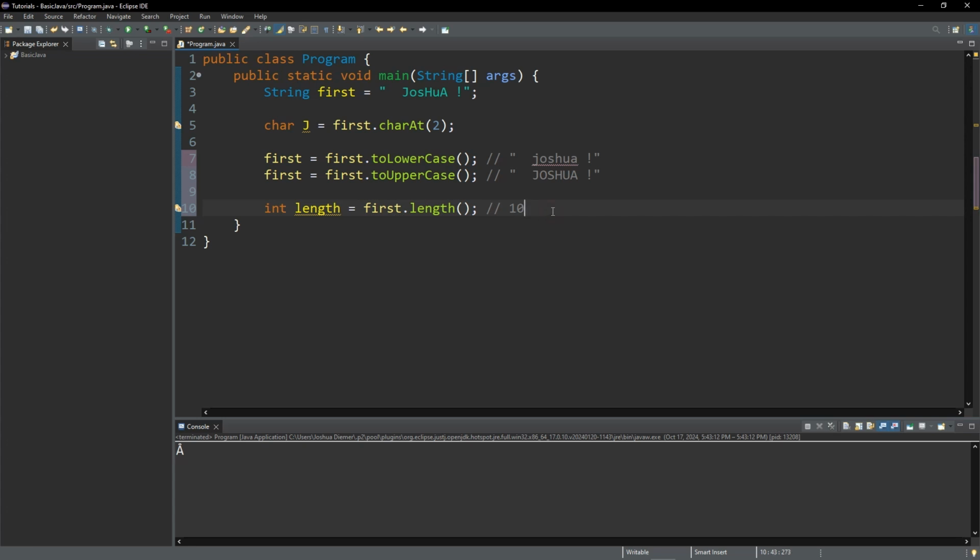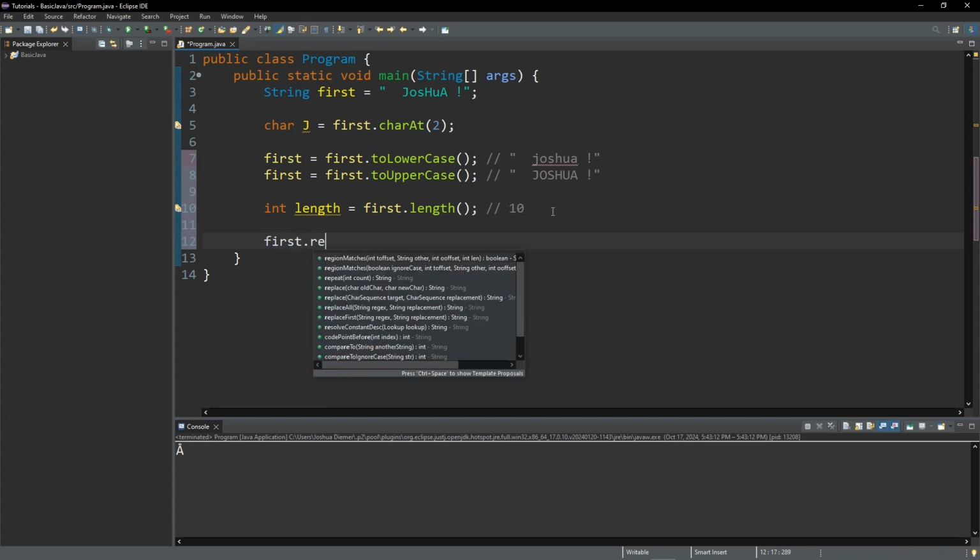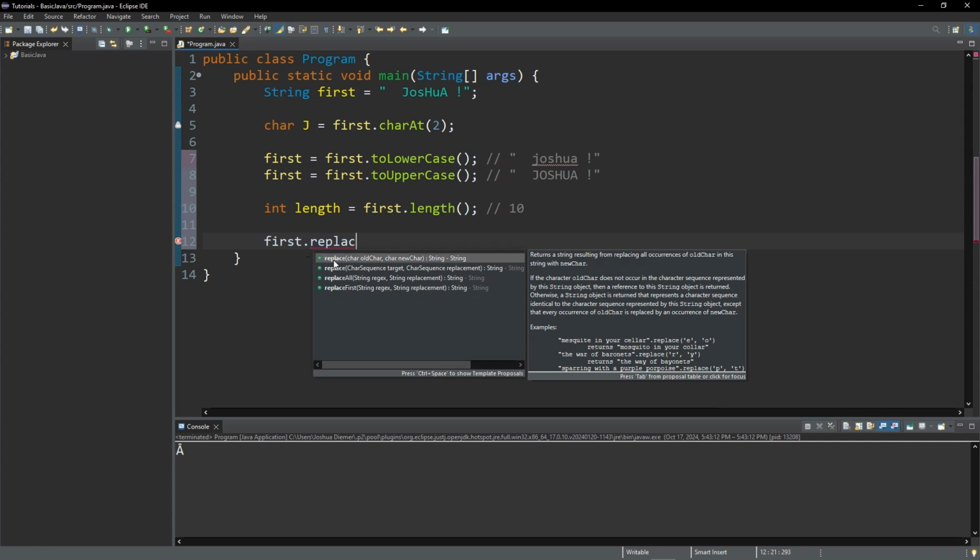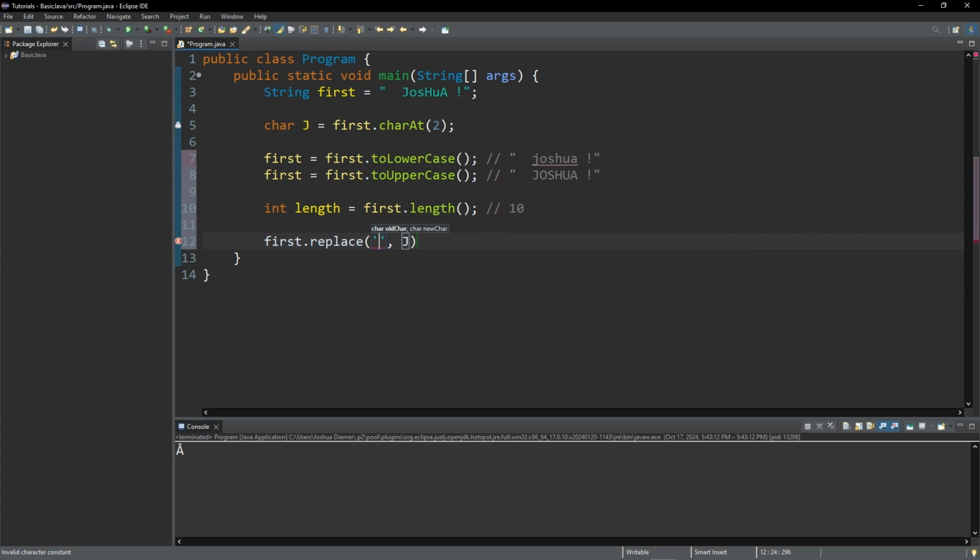Well, what's next? What else do we have? Let's go ahead and go over replacing characters. So let's say first.replace. Oh, we've got an old versus a new character. So let's put in our single quotes because that's what a character is. It's not a double quote. If we put in an exclamation point and then replace it with a space, that turns it into Joshua with a space, because the exclamation mark is replaced by a space.